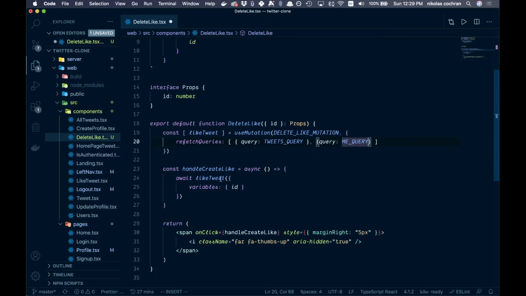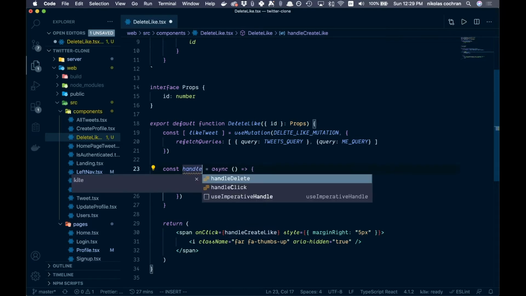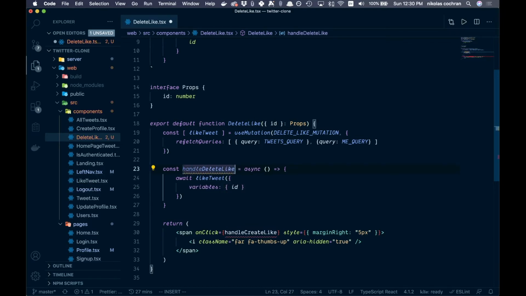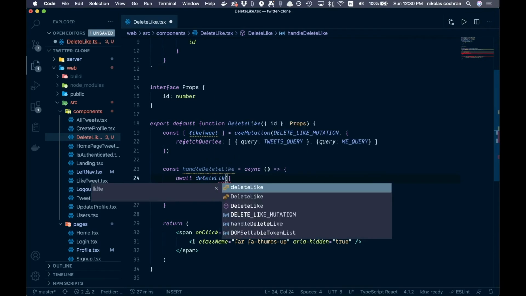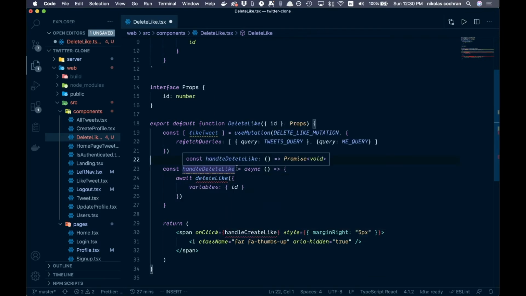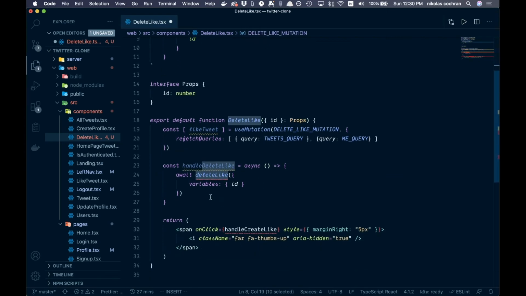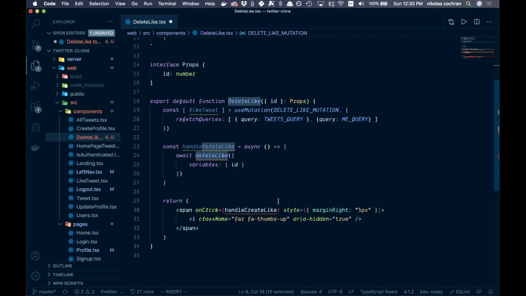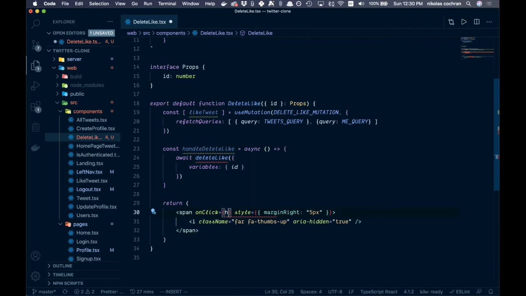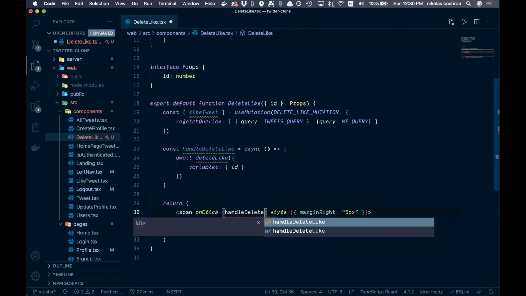Okay, then we want to come down here, and we have handle create like, and we want to say handle delete like, just like that. And then again here, delete like, a little repetitive, but this is what we are doing. And then our variables here, this is good. And then we're going to come down here and say handle delete like.